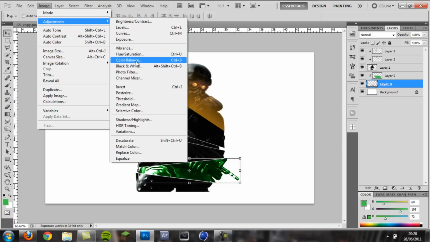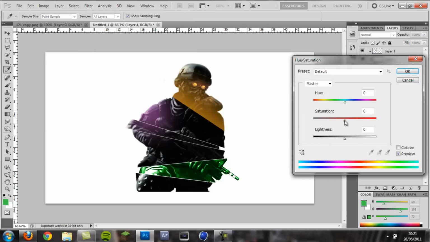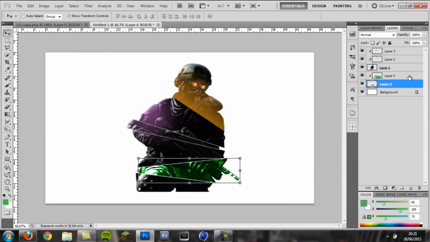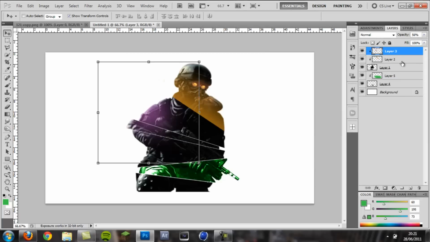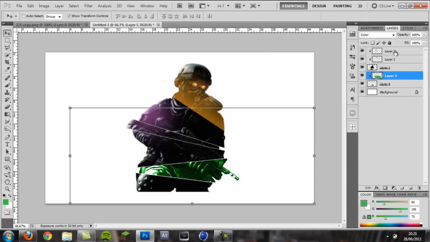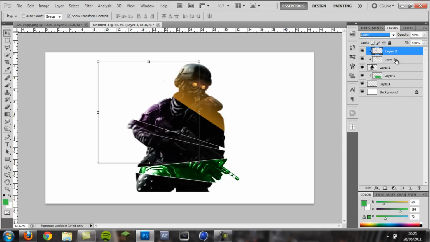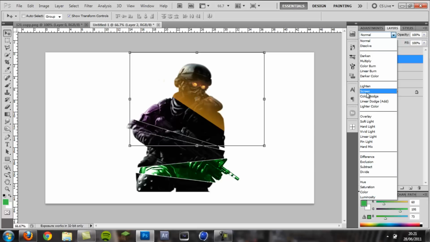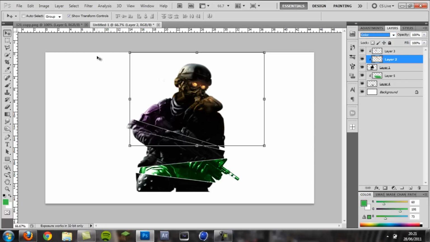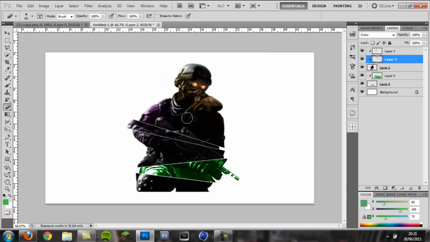Similarly, you could do any of these. Go hue saturation, pull the saturation right up, and it'll go quite grainy. But I'm going to leave it like that. And then you can also change all your different colors. Like this green, you can change the blending mode to color, and that creates a nice effect like that. And then if you didn't want the harsh line, you can just soft brush along the line.